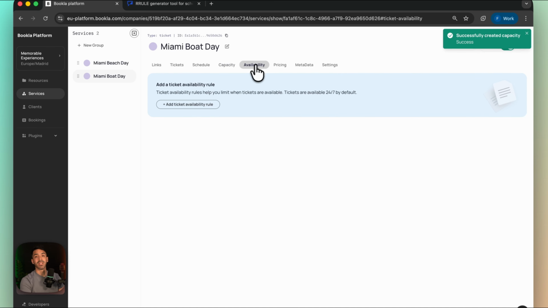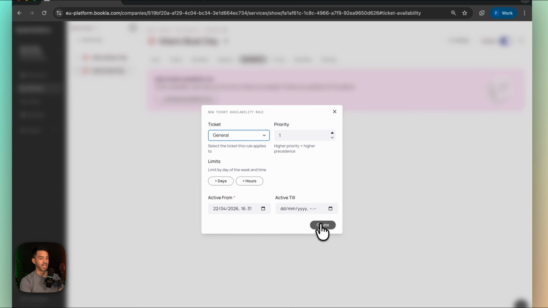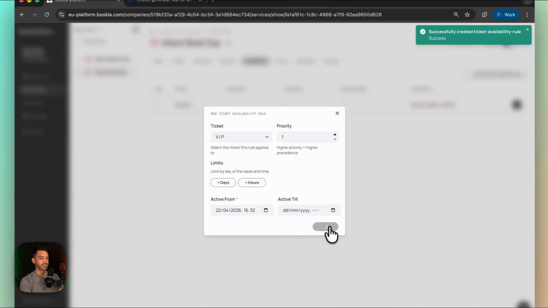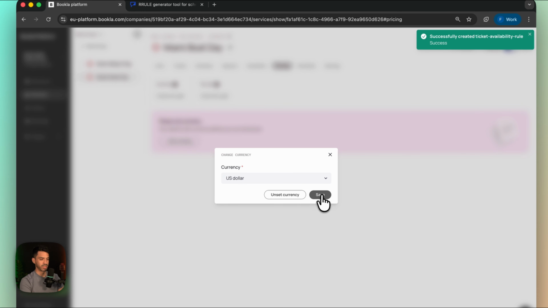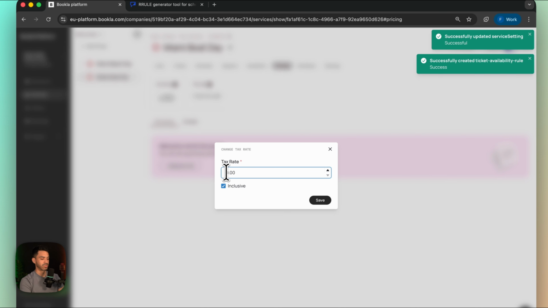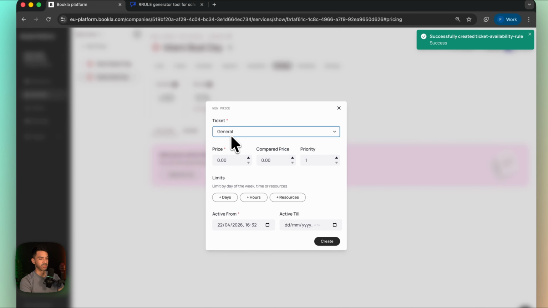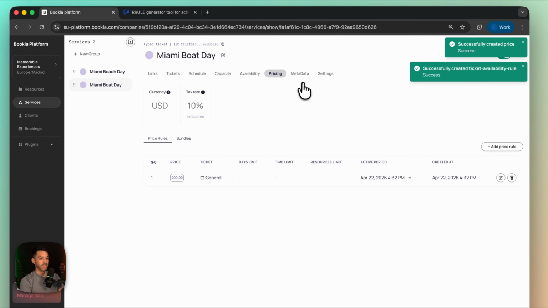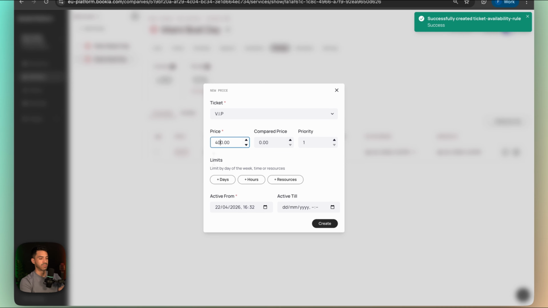Now we need to add the availability to each ticket. Let's select for general is available as long as the service is happening, and the same for VIP. Now pricing, we again select the currency, the tax rate, and then we add our pricing rule. We need to select our ticket and set the price for this one. So $200 per general entry every single day. And then we need to add another rule for the VIP. For the VIP, it will be $400.